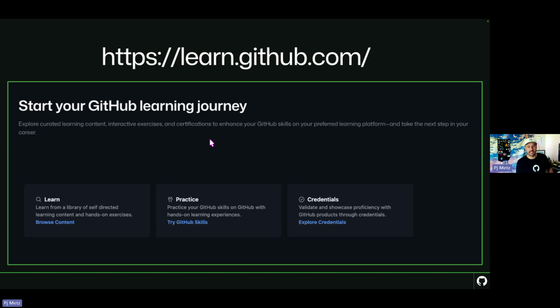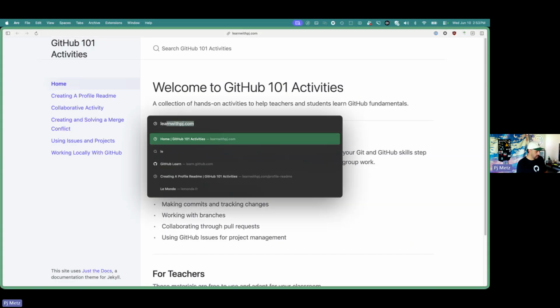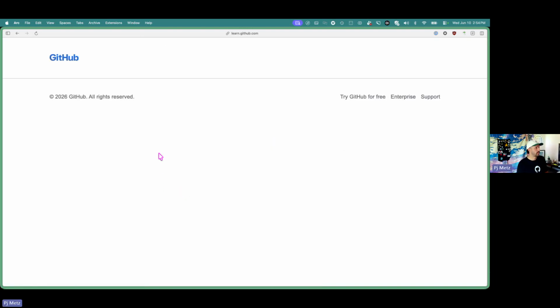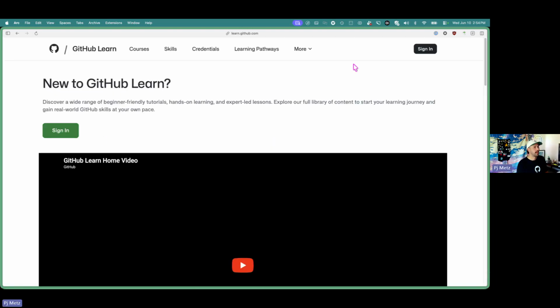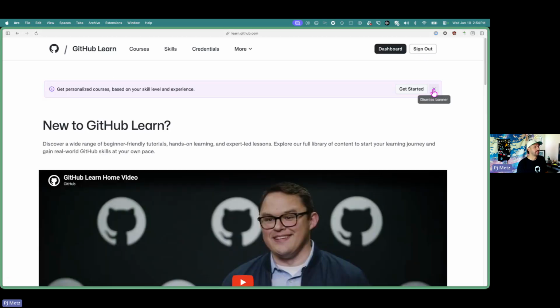Absolutely, absolutely fantastic resource. And now that you have this great base understanding of how to use GitHub in general, learn.github.com is going to be your best friend. So learn.github.com looks like this. It asks you to sign in first. I have never signed in on my student account and everything.